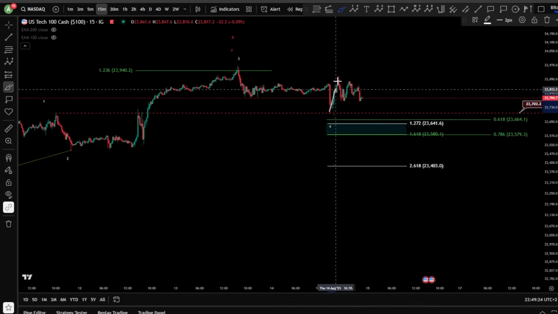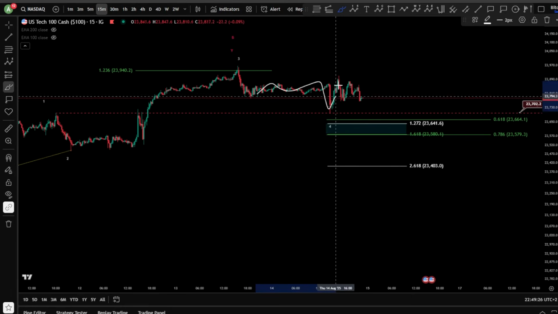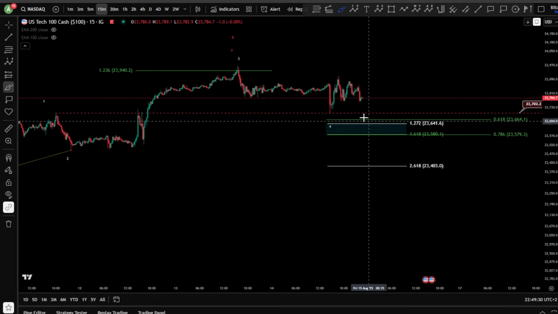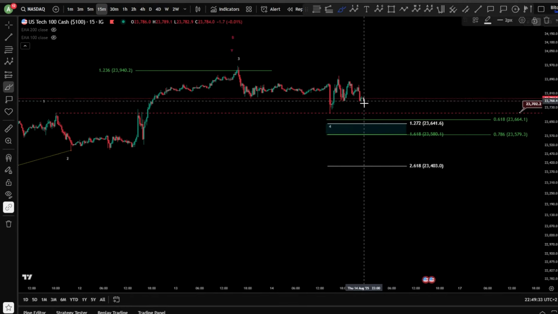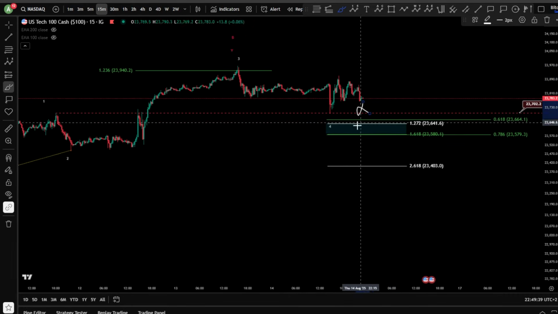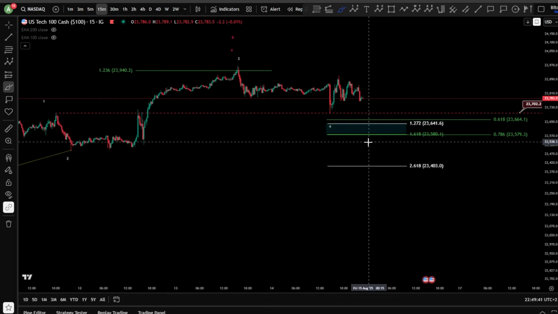Plus you got an impulse after it. Now it can be a wave C impulse, don't forget, an A, B, and a C. It can be a wave 2 here, and then we move toward the downside. Otherwise, this should be the last leg for wave 2 and moving higher. If broken, okay, it's done, we're moving downward.